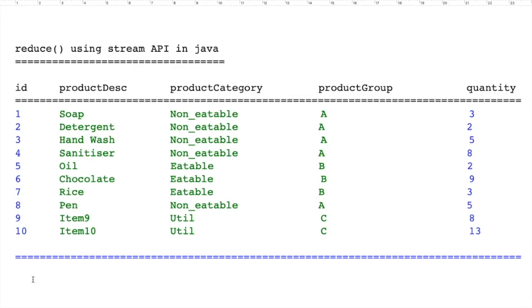In this video, we'll understand about reduce function in Stream API. The data I'm using in this video is the same data which I have used in my prior videos. So let's have a quick recap on the data. Here we have 10 products with each product has its own ID, product description, product category, product group and quantity. And we have three categories here which is non-eatable, eatable and util, and again it is divided into three groups. They are A, B and C.